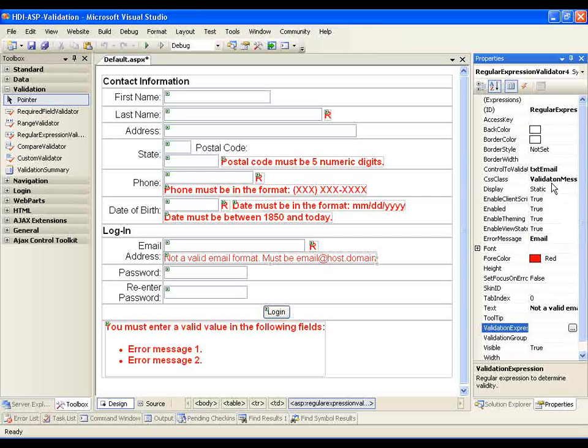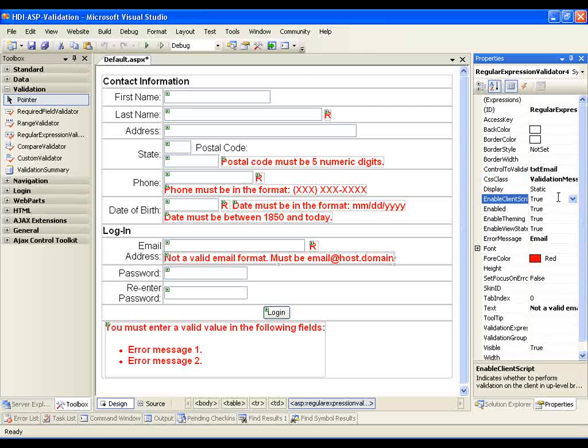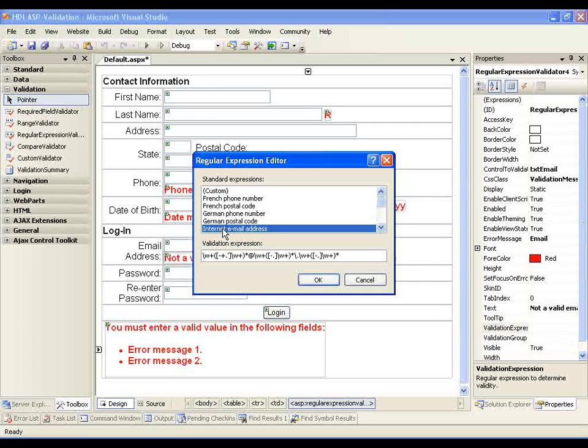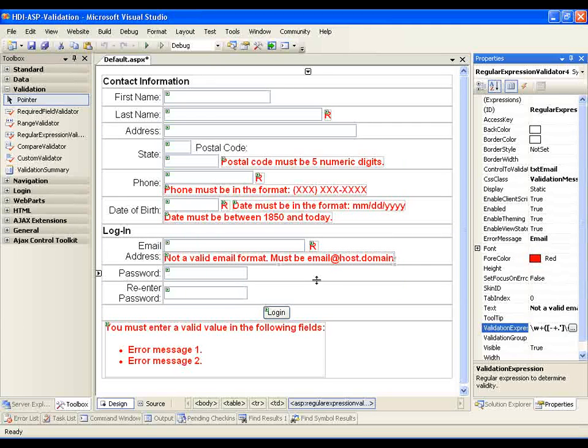And I see we spelled validation wrong. I noticed that the red was not bold. That is good. Let's make sure we set the dynamic for the display type. Now we need a regular expression, and there is one for internet email address. So we'll take that. Okay, let's test out email.